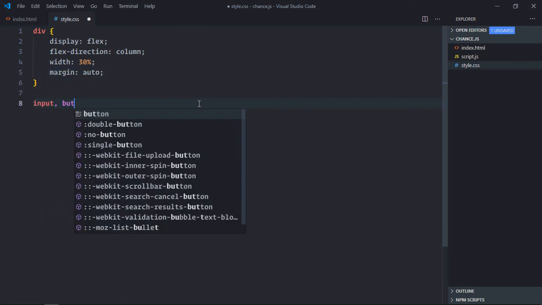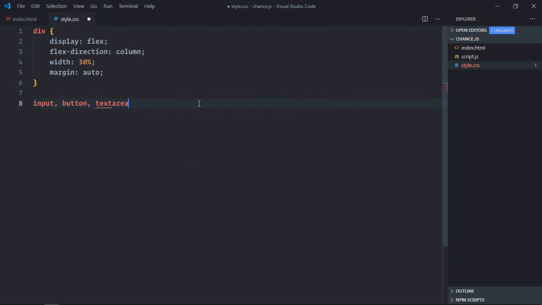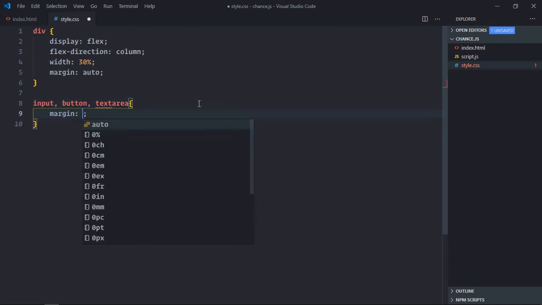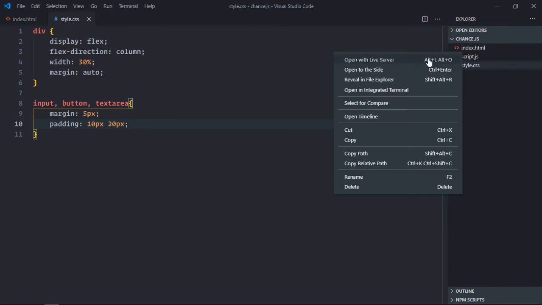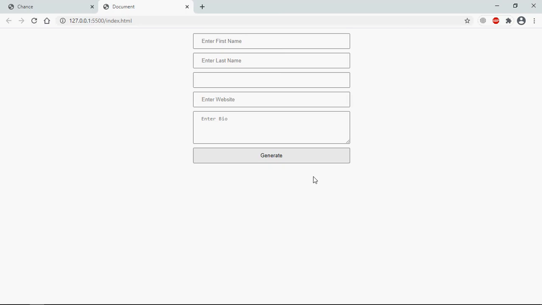Select the input element, button and the text area here. Margin will be 5 pixels. Padding will be 10 pixels and 20 pixels. Save it. Open this file in the browser. And this is the output. Now let's include chance.js in the HTML file and also select all these elements.